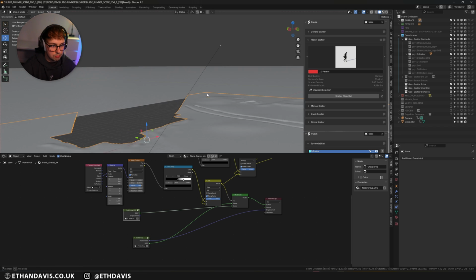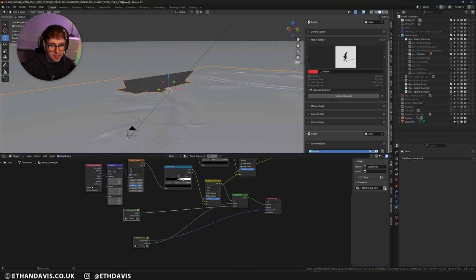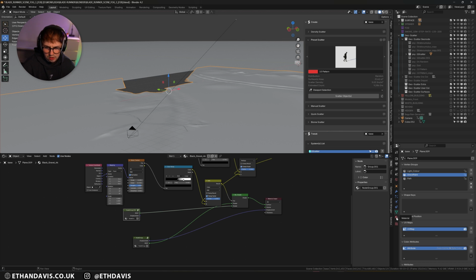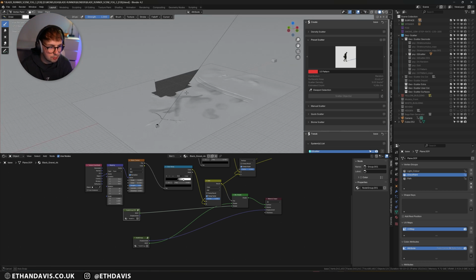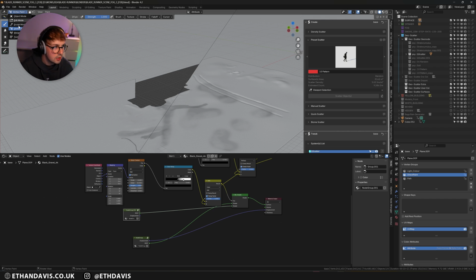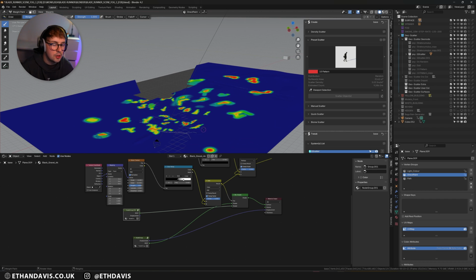Now I went through the route of doing it via vertex paints or weight paints. I can't actually remember. Vertex paints. So if I go into vertex paint, you'll start to see that some parts are white, some parts are dark. And then if I go into weight paint, you'll start to see how I have a bunch of really harsh, and then it sort of fades off.